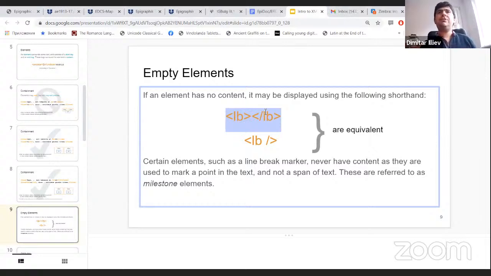And you need not have anything between the opening and the closing tag, and they could be presented as one tag, not as a whole of an opening and a closing tag, but as one tag which has the slash at the end. So it's the same if you write line break and then nothing, and then slash line break, or you write just one tag, opening and closing at the same time, which says line break slash.